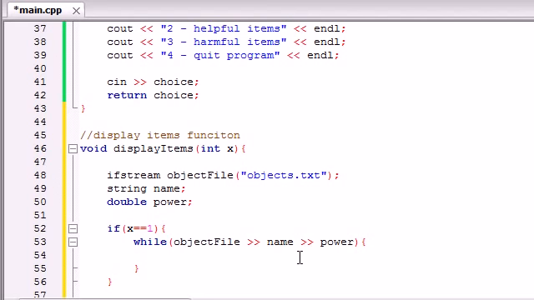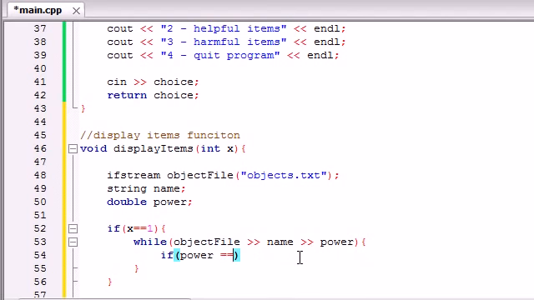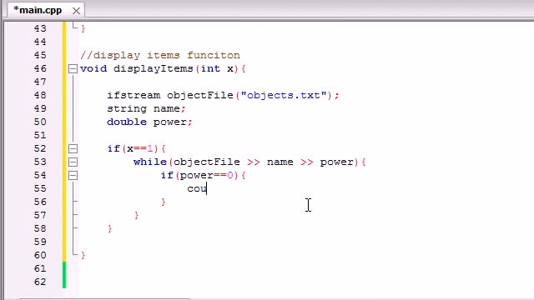So now what we want to do is check, whenever you loop through an item and the power is equal to 0, then go ahead and print it out. So cout the name of the object, and then we'll add a little space, and then the power, and then we'll end that line. So basically we're going to be looping through this whole file. Whenever it gets to an item where the power is equal to 0, print it out on the screen.